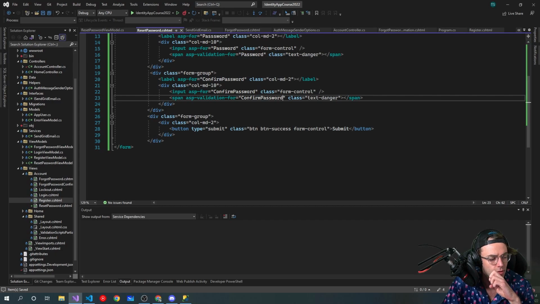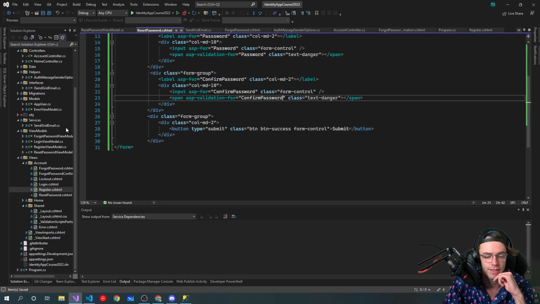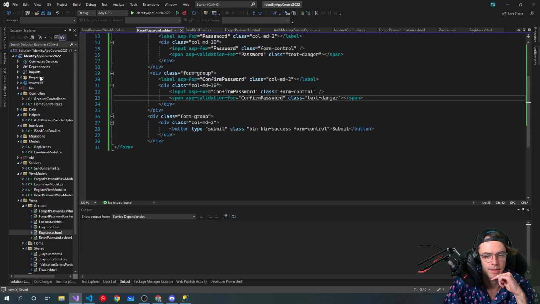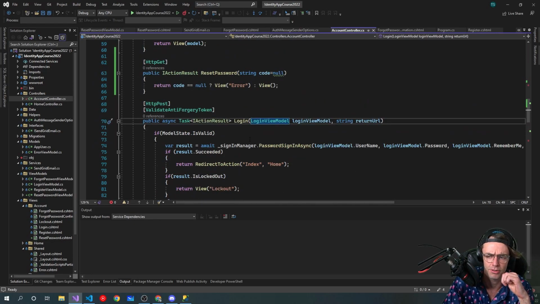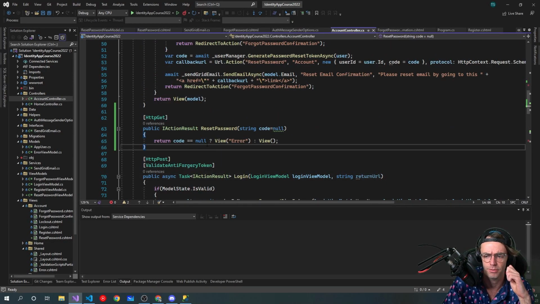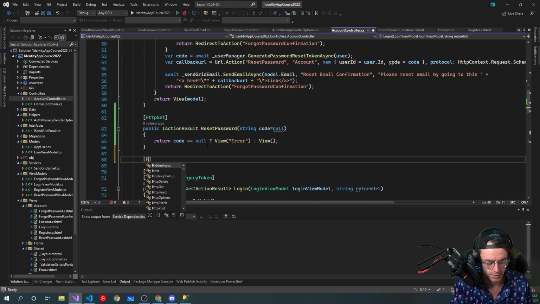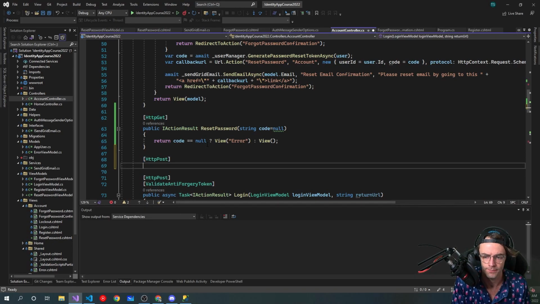Okay, so now we need to build the confirmation. So we've already got all this other stuff built out, but now we need to actually build out the confirmation. So when they actually go in here and fill everything out, they need to go somewhere. And we also need to build the post request as well. We haven't even built the post request. So I'm going to go in here. We're going to go post.